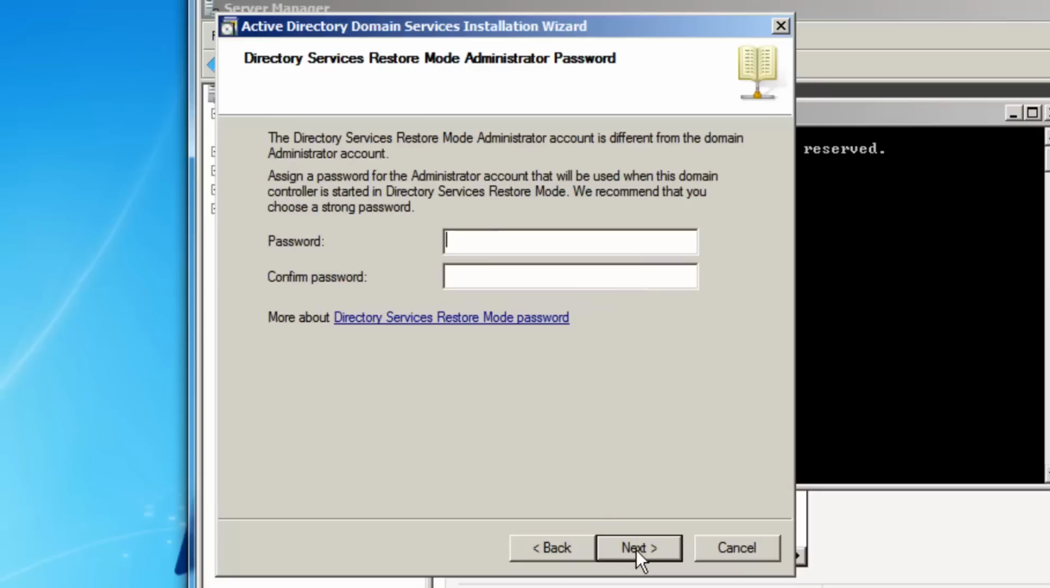I'm going to hit next. And this is for recovery mode, if you ever have to restore your server, or there's a few other things you can do that need to be run in directory services restore mode. DSRM is what it's referred to sometimes. So keep this password handy because you will need it. I believe when you want to do offline defragmentations and all that, you need to run it in DSRM.